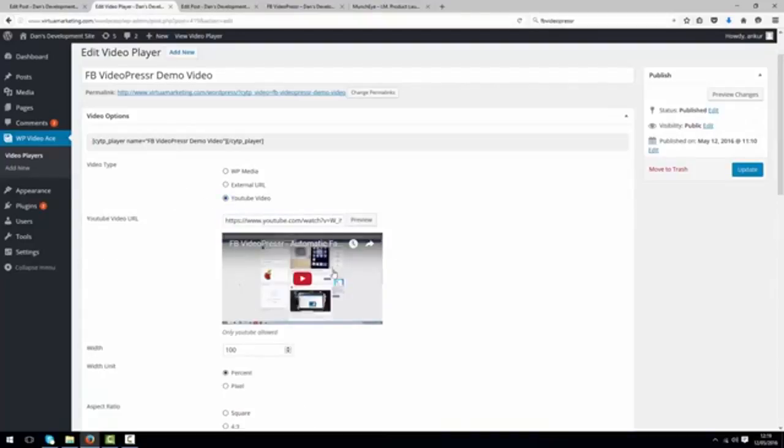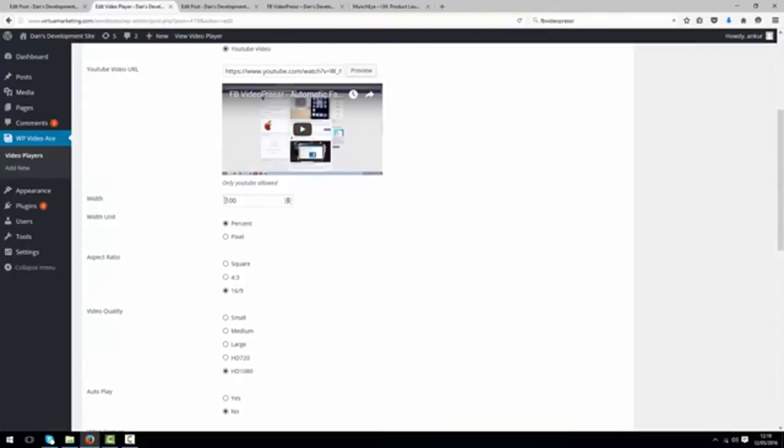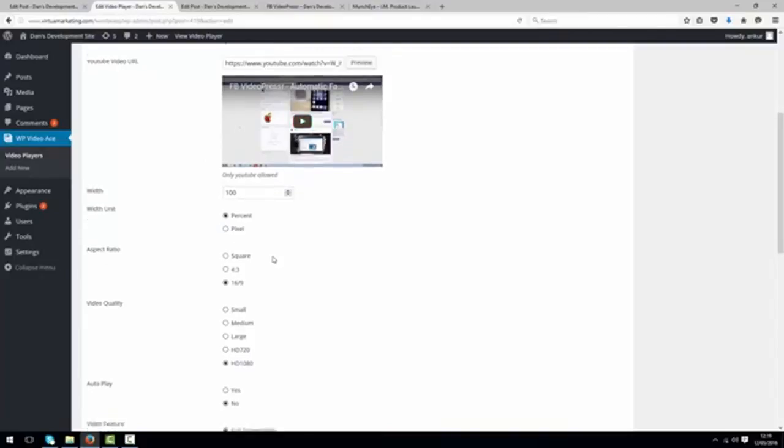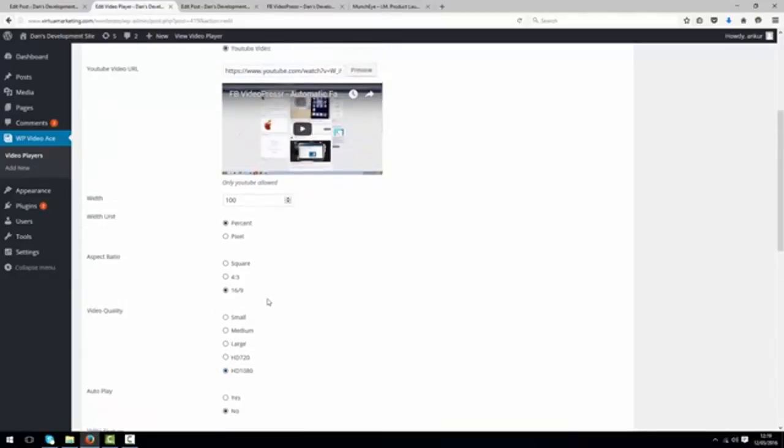But let's work through this example with this YouTube video. So you can see that when I've created this, we've got a load of different settings. So we can choose exactly how big we want the video. We can specify the width in percentage or in pixels. Also choose the aspect ratio. We can choose the video quality. We can choose to have autoplay on or off. So it gives you loads and loads of different options right off the bat.